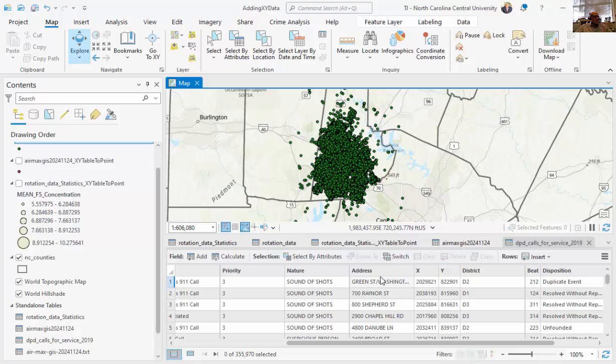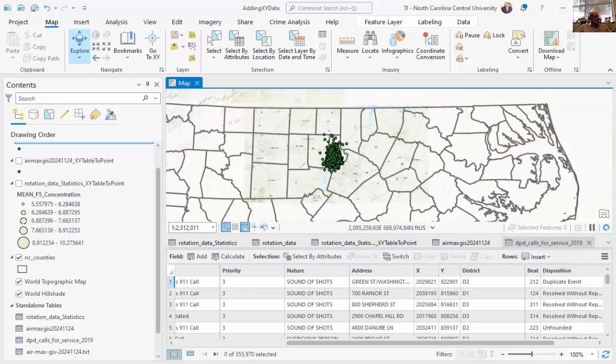So in conclusion, the create points from table, or sometimes they use the term add XY, is a powerful tool so that we can create spatial data from tabular data, whether it's for AQS, air quality surveys, weather prediction centers, or calls for service from the Durham Police Department. We can turn this tabular data into the spatial data that you see here.